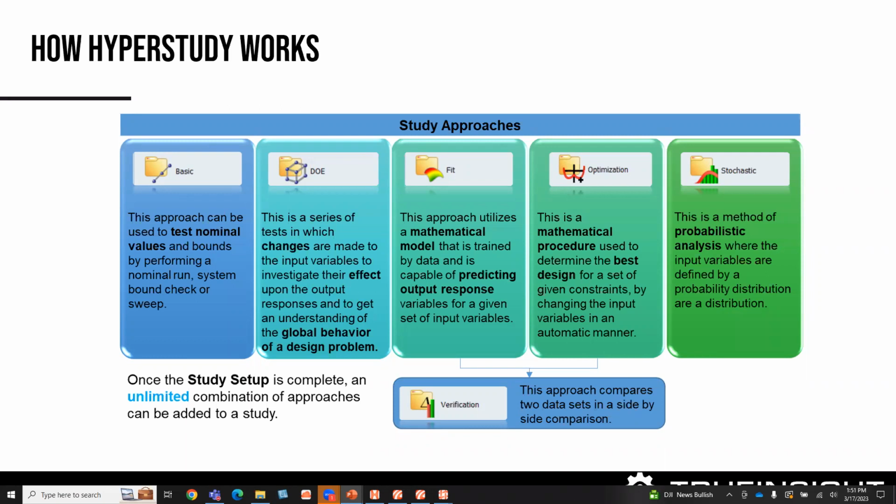And then some of the others, like Fit and Stochastic, utilize some of the models you'll run in HyperStudy, and then use statistical analysis to extrapolate further out, going through a probability distribution. Based on what it's seeing, it can tell you what's going to happen later. So you can do some really nice advanced analytics within the system as well.